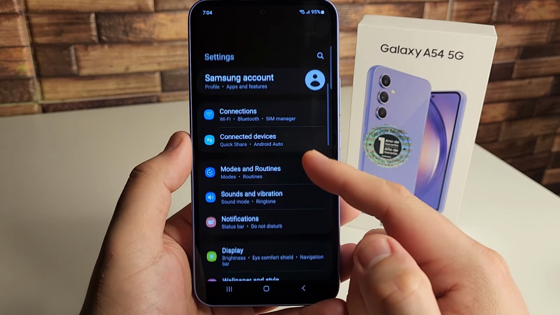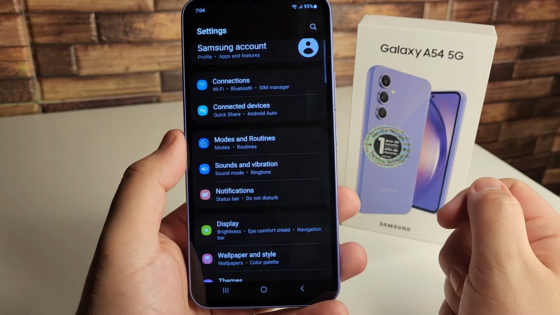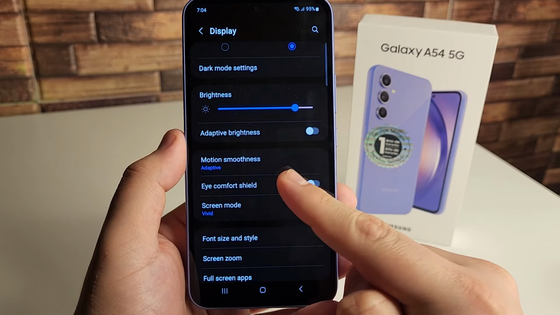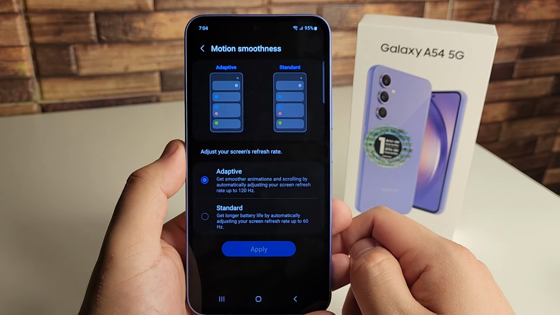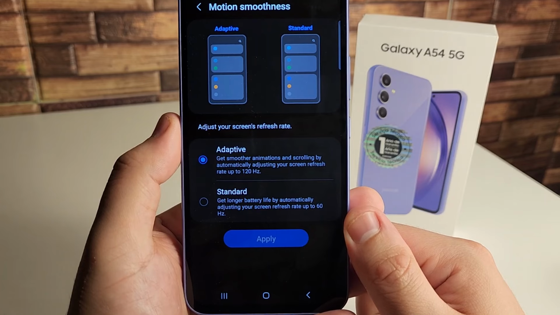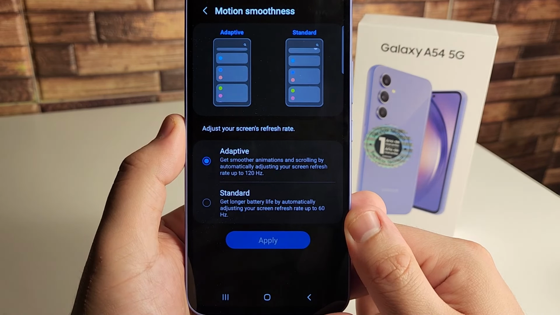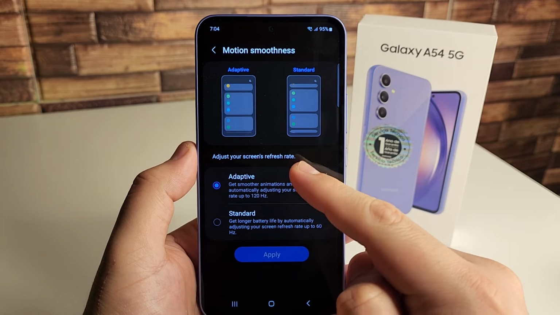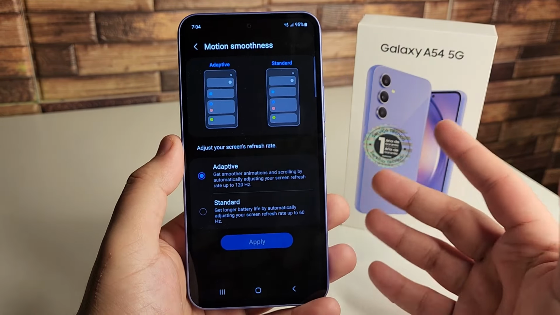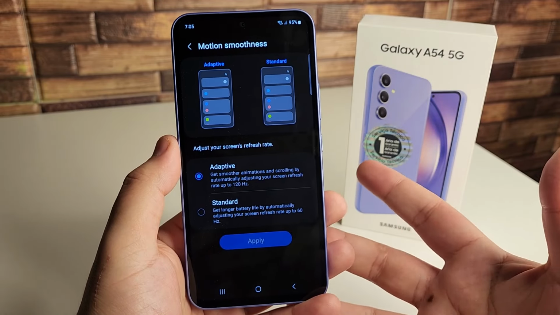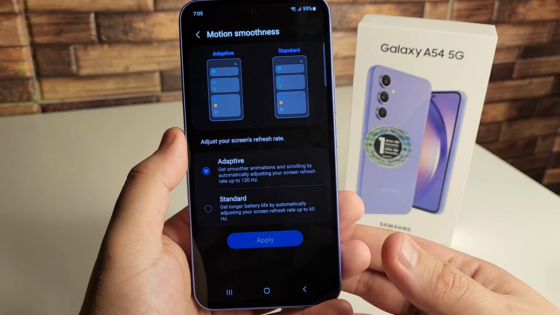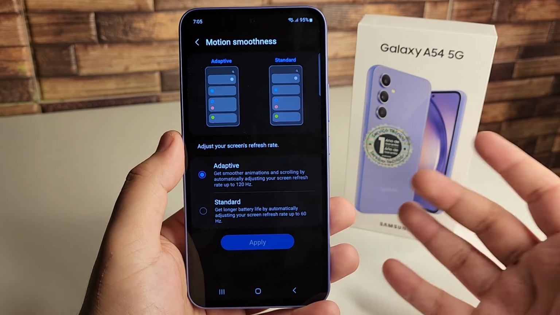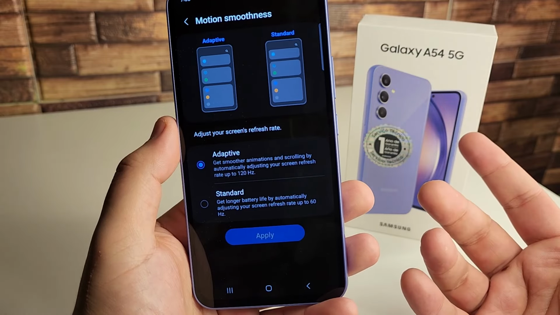So we're going to go into our settings right here. We're going to go to display after that. Click on display, and we have something called motion smoothness. Now, the setting that it's on currently is adaptive. It says get smoother animations and scrolling by automatically adjusting your screen refresh rate up to 120 hertz. So if you guys want adaptive for better scrolling, you have better looking videos when you watch Netflix or YouTube or stuff like that. And when you're going through certain applications and video games, your screen is going to be set to 120. It's going to look better. It's going to look smoother.